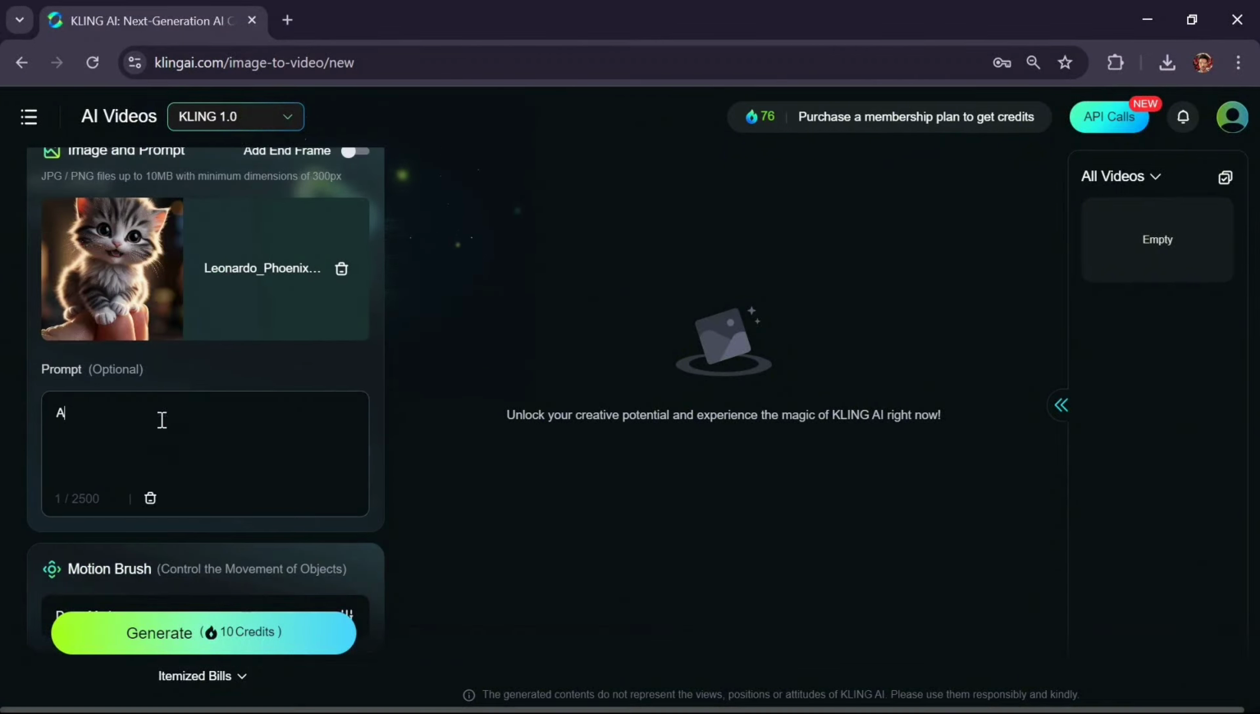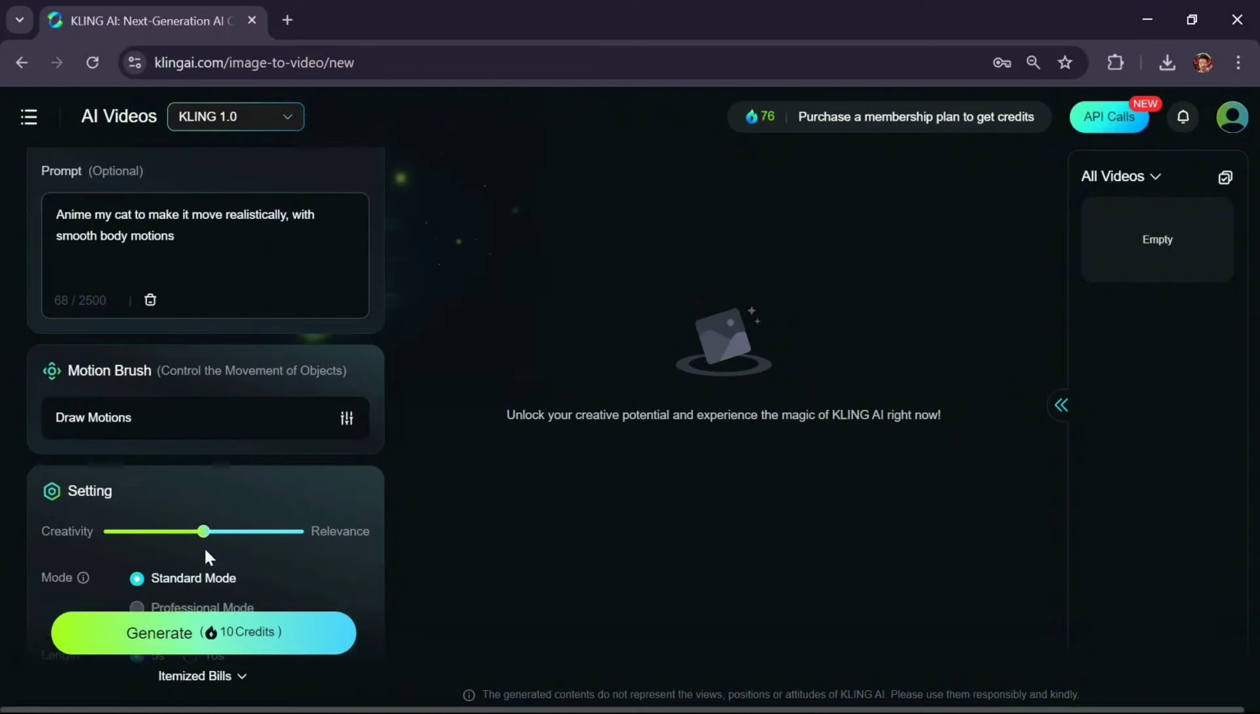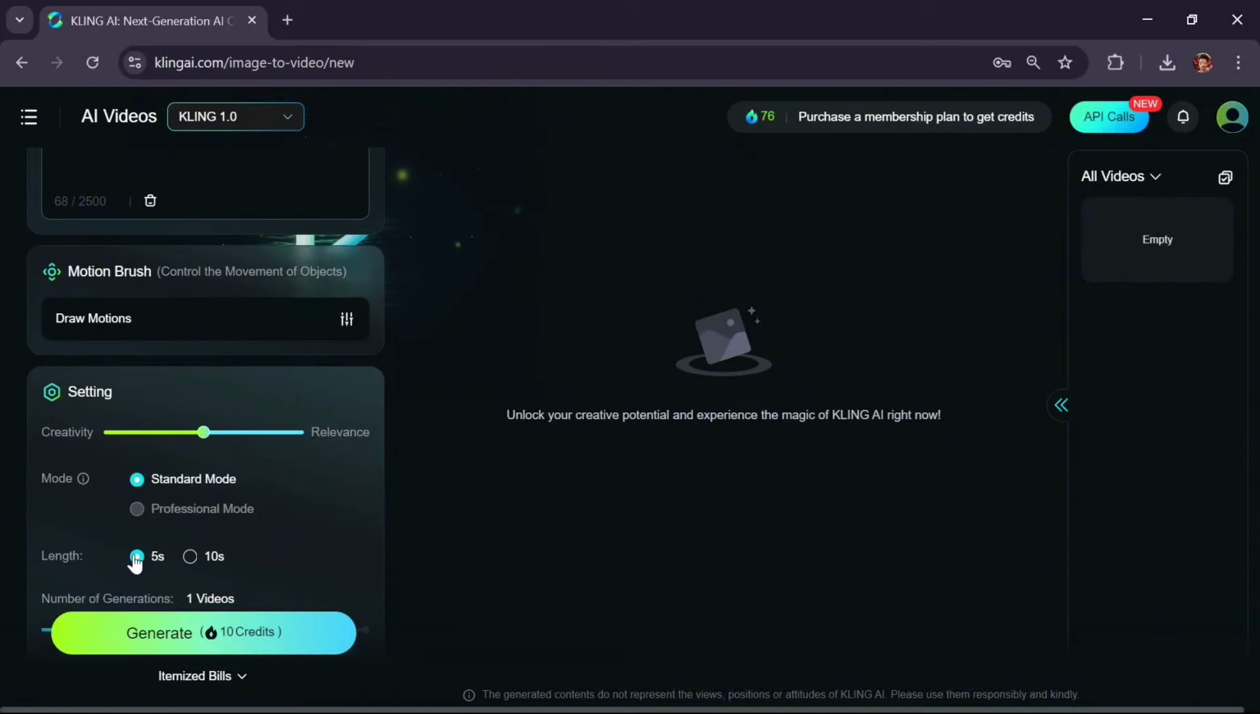In the prompt section, you can use the prompt I've provided in the video description. Just change the animal name. Mine, for example, is set to cat. Here, you can select the duration of the video to be either 5 or 10 seconds. I'll choose 5 seconds.